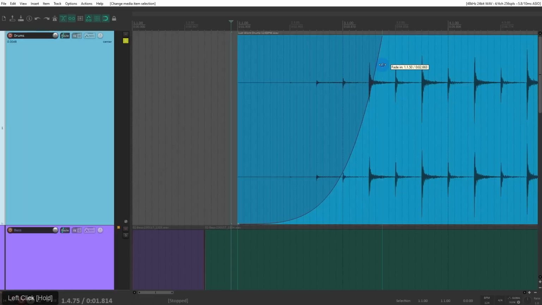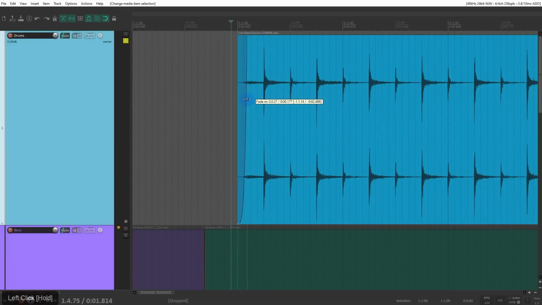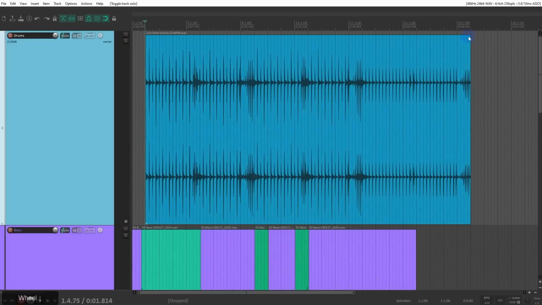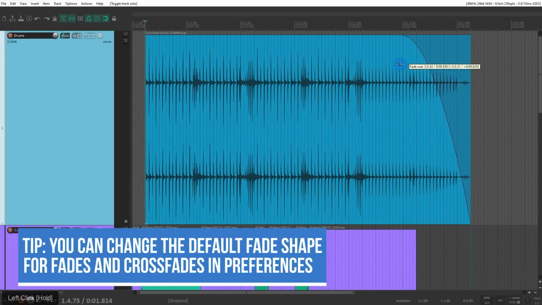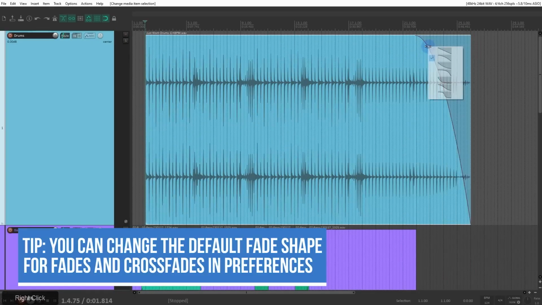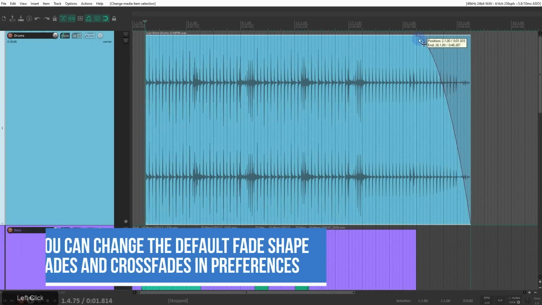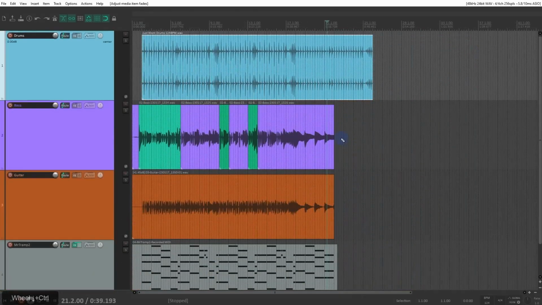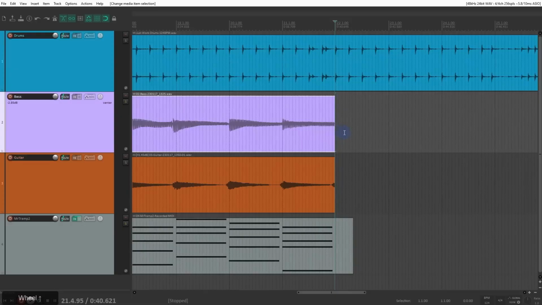And to get rid of this fade, because I don't really like that, I'm just going to click and drag that and pull it all the way back to the left. You can do the same thing over here on the right side, and you can do a fade out just like that. You can right-click on the fade to change the shape to whatever you want. You can also trim and fade multiple items at once.